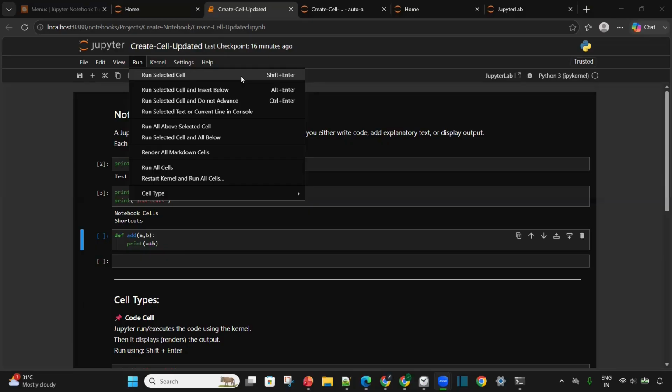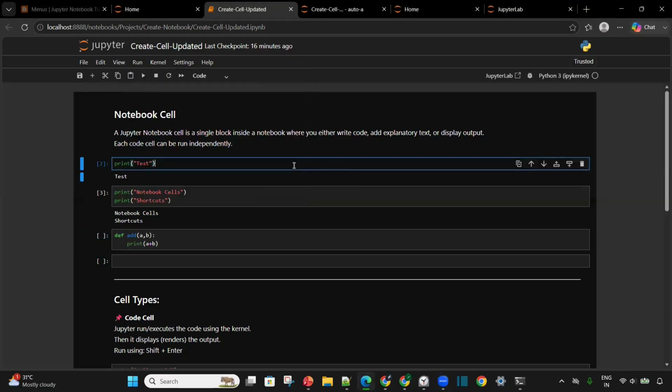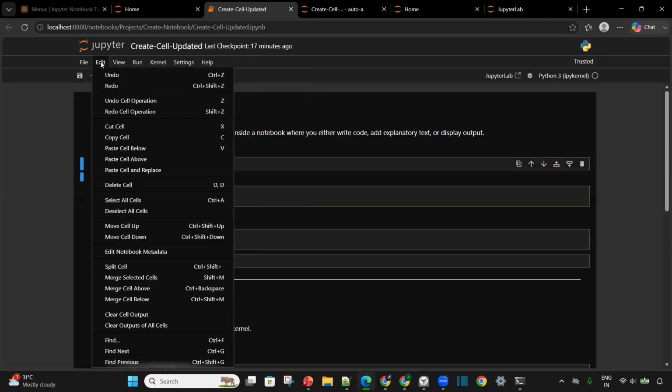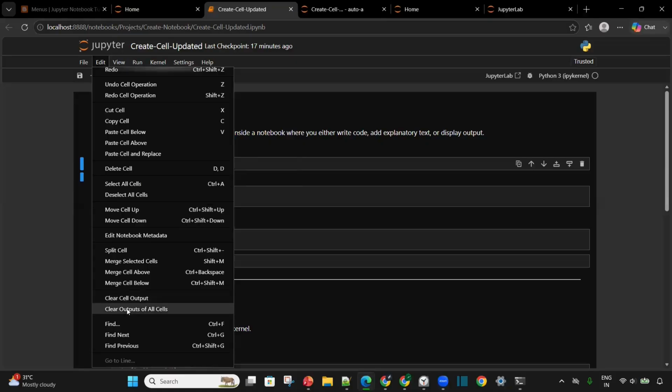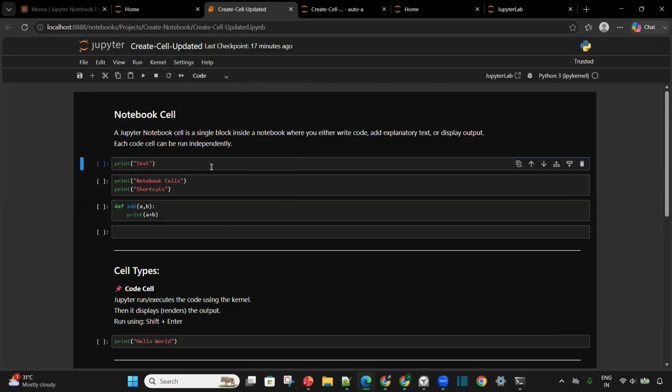The first option is Run Selected Cell. This executes the current selected cell and displays its output. Okay, and the cursor moves to the next cell. So first let me clear all the outputs. So Edit, Clear Outputs of All Cells. Okay. Now let's run it one by one.